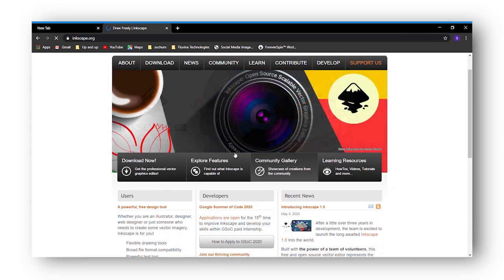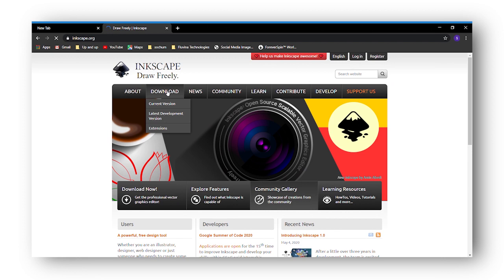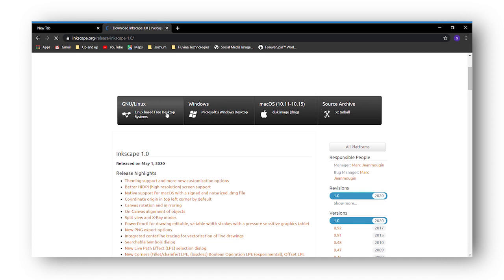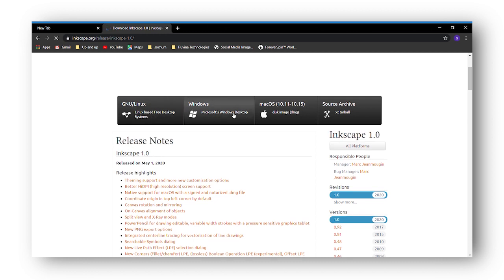Then you will be clicking on download. Then it will ask you current version, latest development version, extensions. We click on current version. Then, depending on your operating system, you select it and it will automatically download the required compatible software file for the same. Once you're done downloading it, you go.